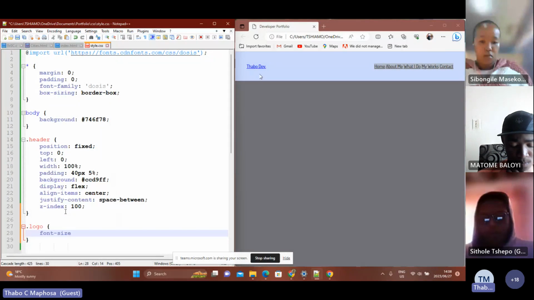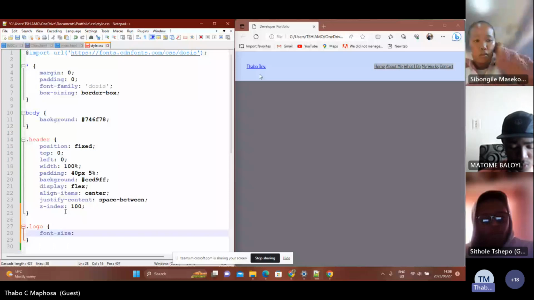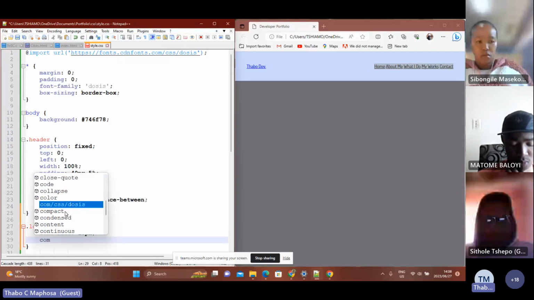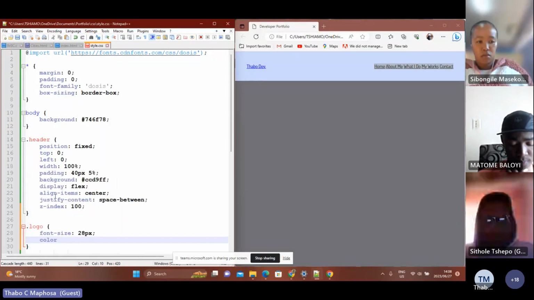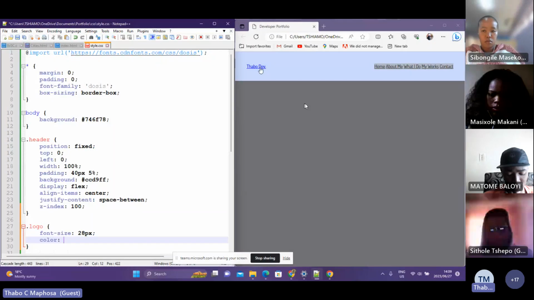We can change the size of the font. We increase it to maybe 30 or 28 pixels. That is the size of the font. And then we change the color so that it becomes a little bit different. We change the color of the font to something more refined, because notice here the background is like that, so I do not want to put too many colors. So let's make it black.